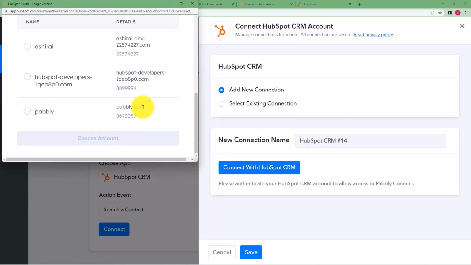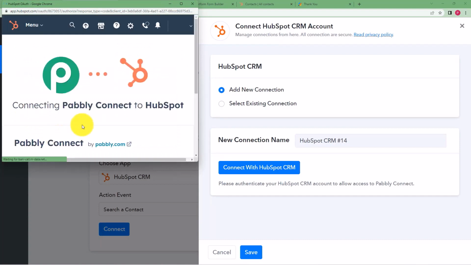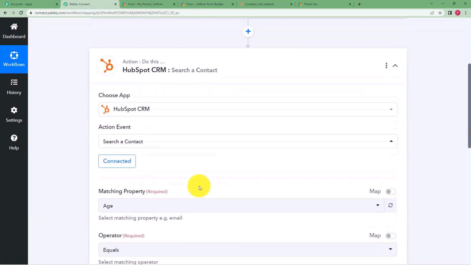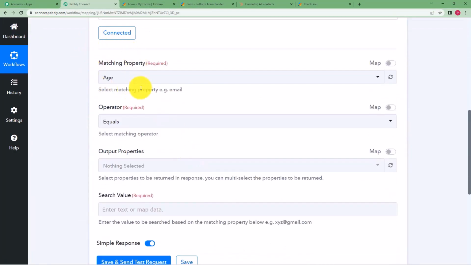It will provide you the options, which is your account. Choose your account, and then click on choose. And then the accounts will be connected. The same button that said connect before, it's connected now. And now you have to fill in certain details that will help you find that specific contact.